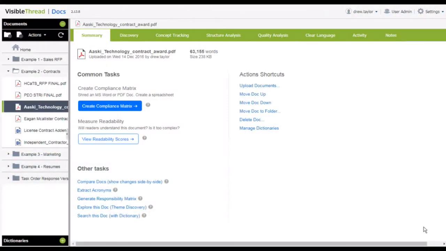With VisibleThread docs, you can automate much of the contract and bid review process, helping you save time and money while also increasing your efficiency and accuracy. I'm going to show you a few of the ways VT Docs can help speed up your review process. First off, VT Docs can analyze a contract and create a responsibility matrix in just a few clicks. This is particularly useful post-contract award.